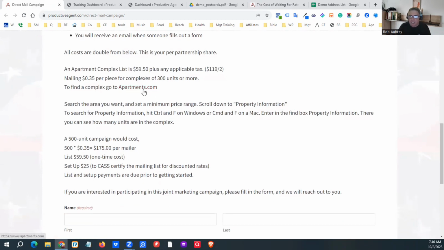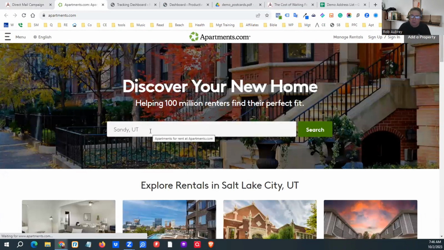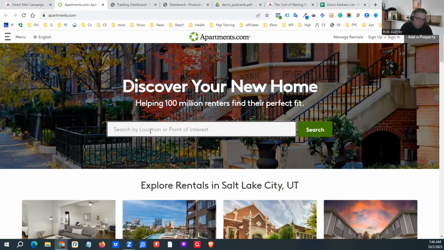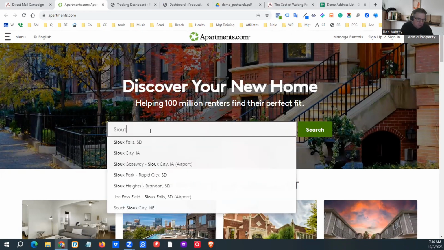So click on apartments.com. Let me just open that up and show it to you. If you go to, well, let's just say South Jordan. We'll push in South Jordan.